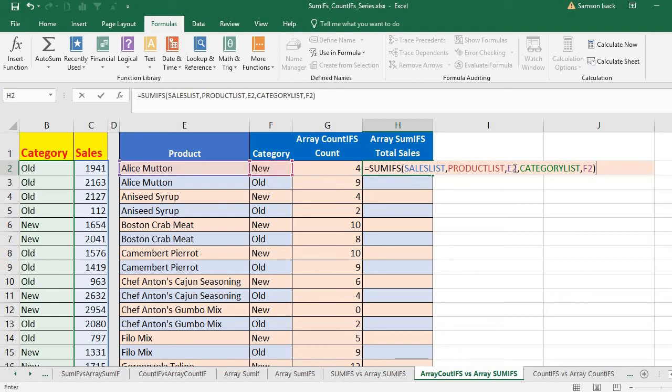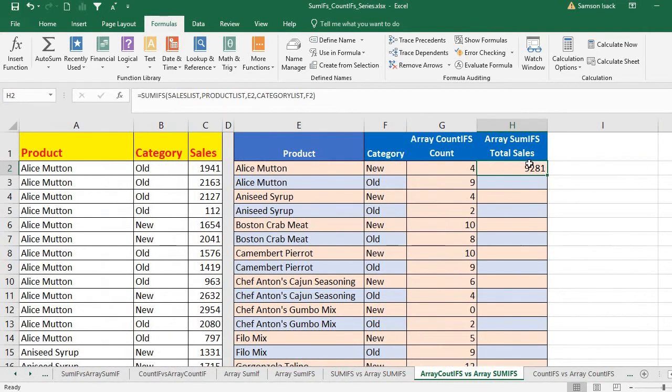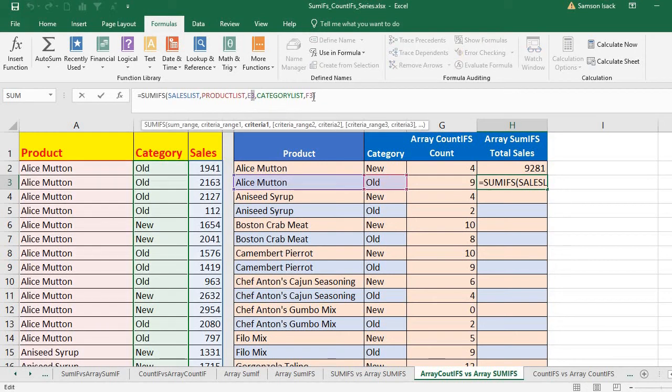So it is going to compare E2 in the product list and the F2 in the category list, and if both the conditions are satisfied, then it is going to sum only those records which satisfy both the conditions. Okay, enter. 9281. Okay, similarly you can go for the next cell. It is going to use the E3 and F3, these two values, and fire the SumIFS function.